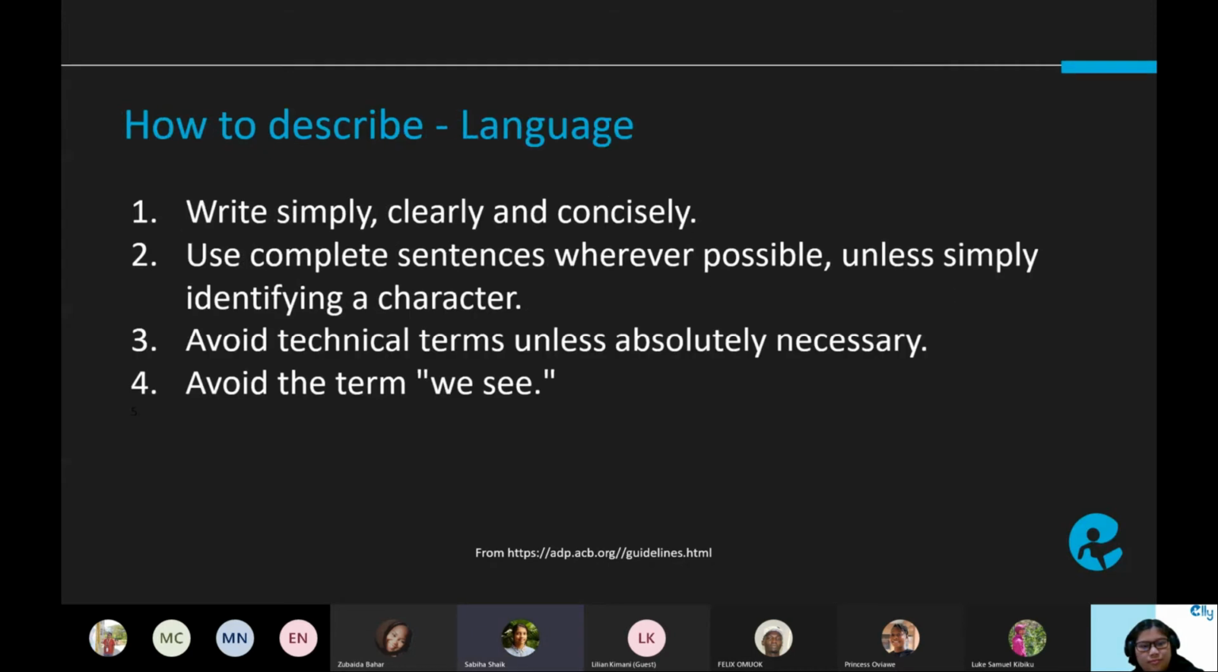Next is how to describe a particular scene. To describe, you can write simple, clear, concise sentences. Don't try to make it too complicated. You can use simple language like monkeys were cheering, the birds are chirping, and so on. Also, make sure to use complete sentences whenever you're identifying a scene, unless you're identifying a character, then you can use shorter sentences. Also, avoid using technical terms. Don't try to use too much jargon because that might make it not as understandable to others. Also, avoid using the term "we see" just to be considerate about people with vision disabilities.